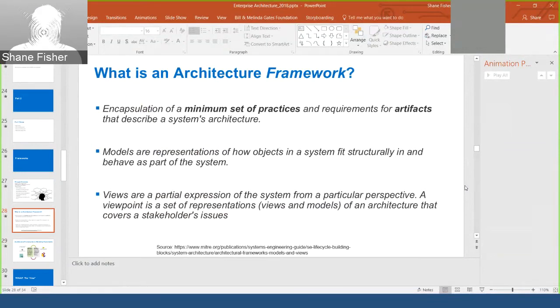So basically, what are we talking about when we say framework? It's the combination of practices and artifacts, really, at the end of the day. So it's the process for how we do it, and it's the outcome. It's the actual it. It's the thing that we did.